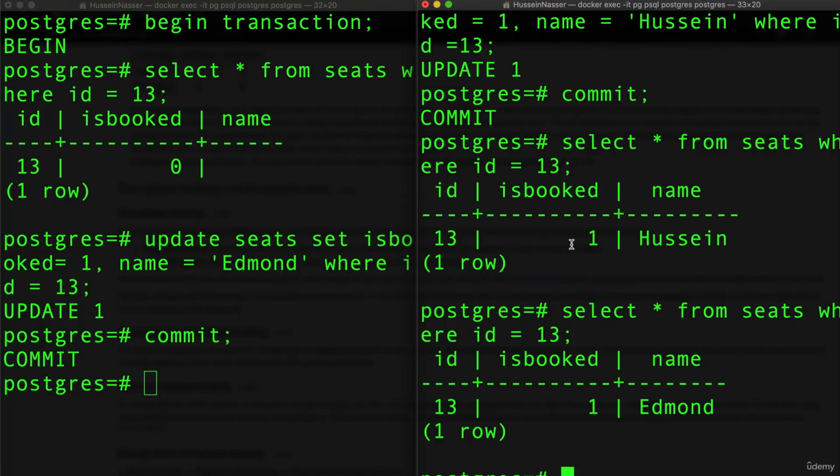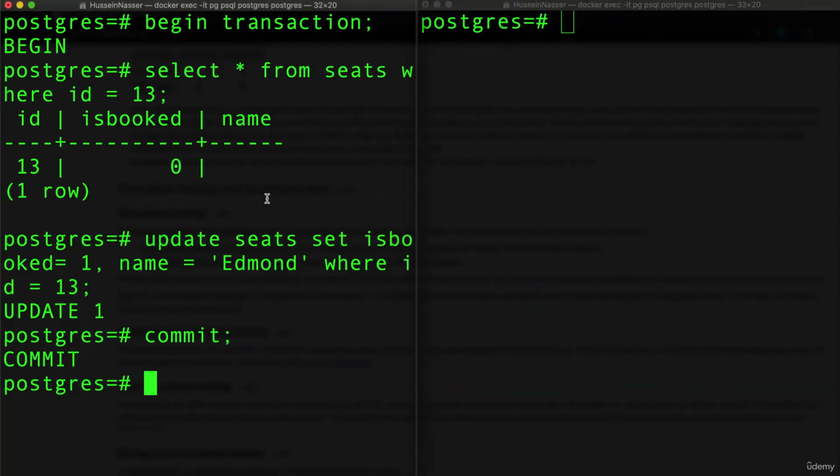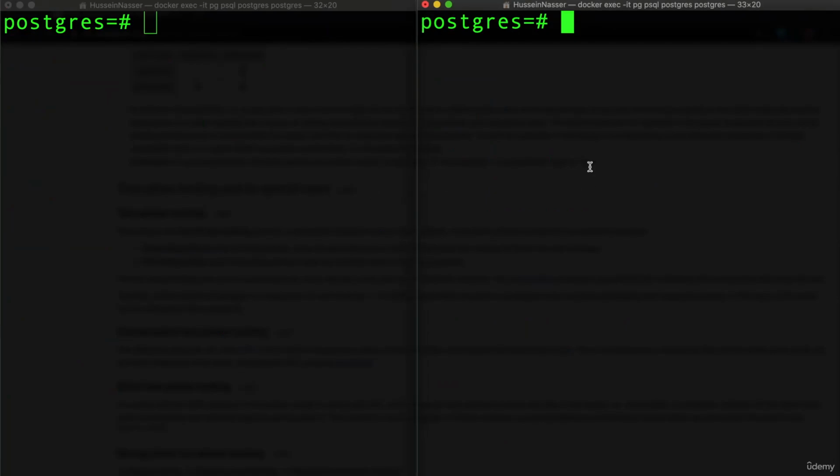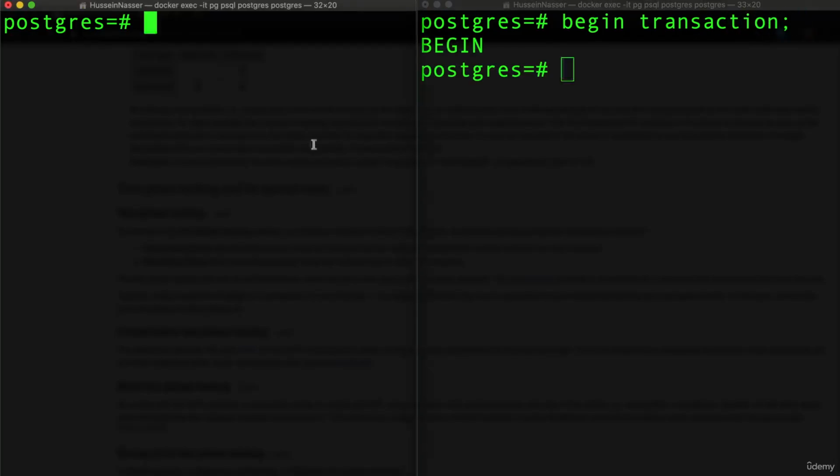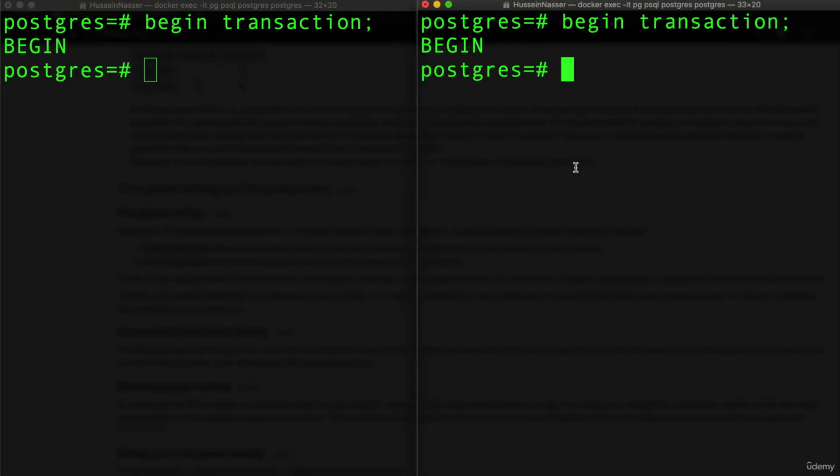One way to avoid this is to do two-phase locking. So the idea here is, how about we start again and do the two-phase locking. I'm going to begin a transaction, and let's assume I'm going to book seat number 14 because it's not booked. I am going to book seat number 14 here, and I'm also going to book seat number 14 there, but this time I'm going to implement two-phase locking. So what is two-phase locking?